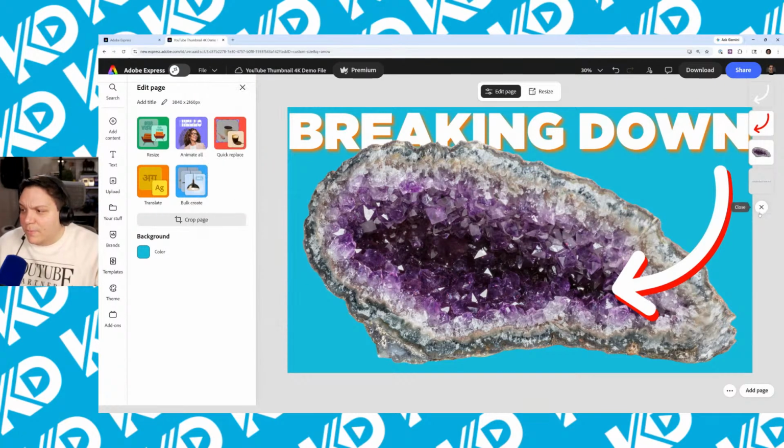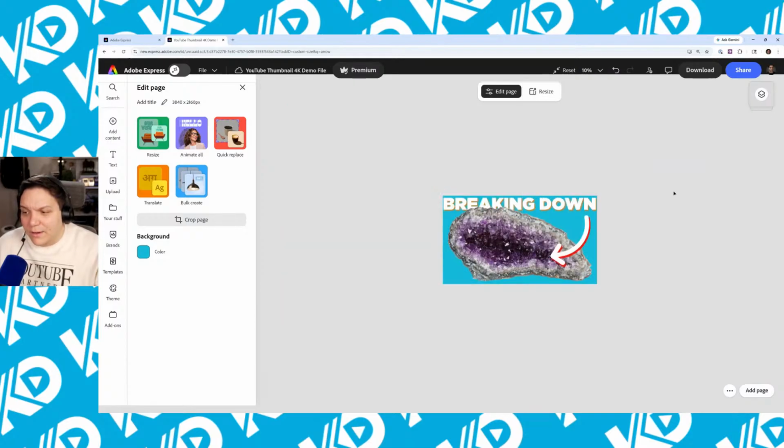But now, to Beanie's point on those smaller text, let's go 10%. And I can still read breaking down. And because this could do well, I'm pretty sure you can tell this looks like breaking down amethyst. And even if you don't know what this is, it helps you understand and gives allure. So that is just one thumbnail. But let me know, what kind of thumbnail would you like to see me design?